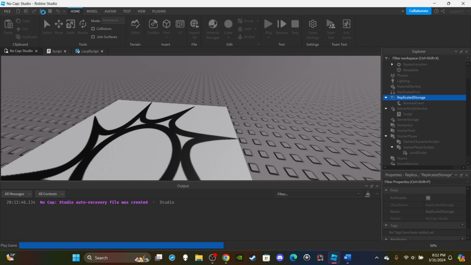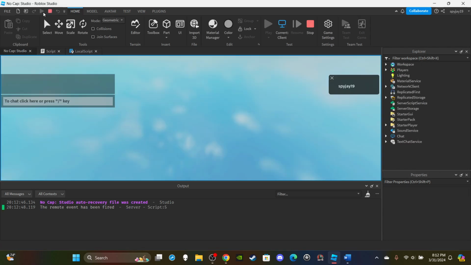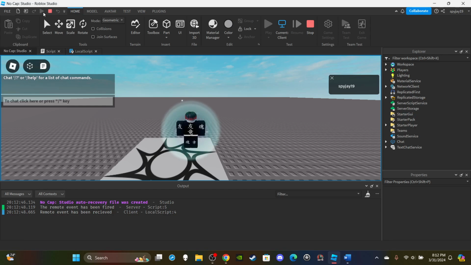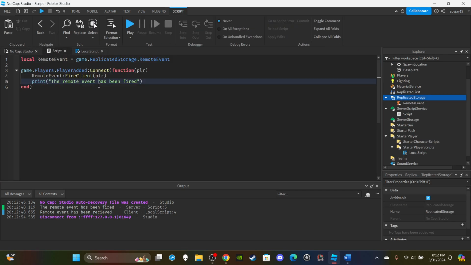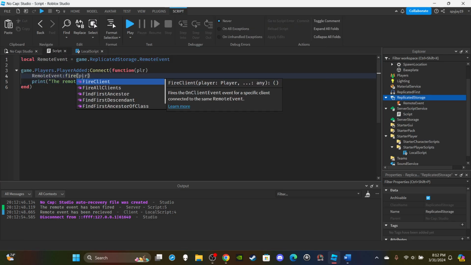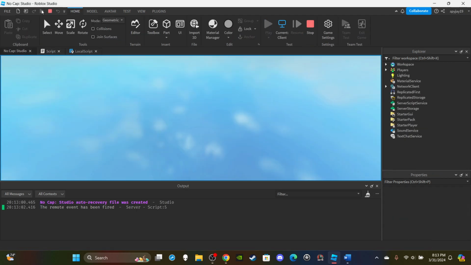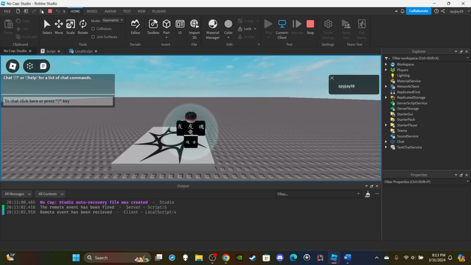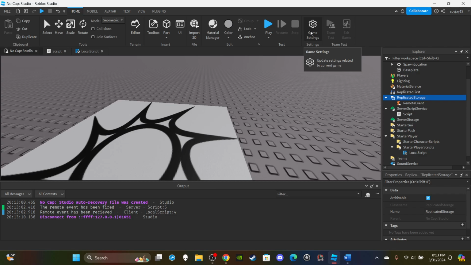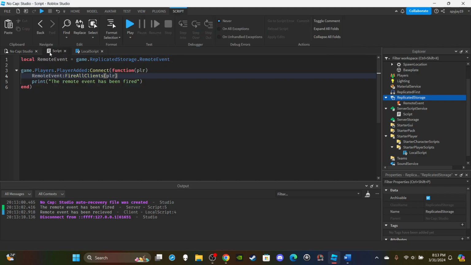Now if we go ahead and click play, once my player joins the game, you'll see the remote event has been fired, a little delay, remote event has been received. Boom, right? Now that's server to individual client. Now if I change this to fire all clients, literally nothing is going to change. It's going to fire to every player in the server. As I said, you want to use either fire client or fire all clients based on whatever it is you're trying to do. It completely depends on the situation. The usage is really the only difference. Aside from that, pretty much the same, right?